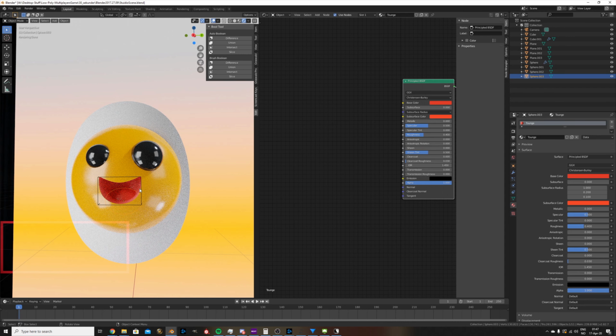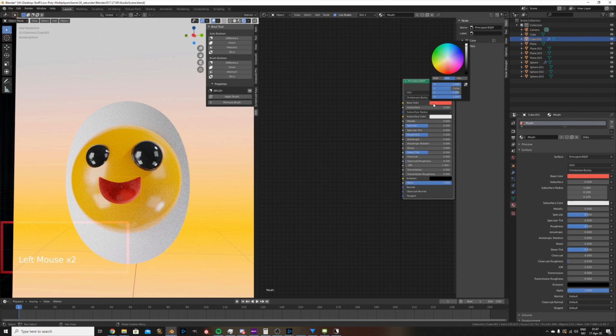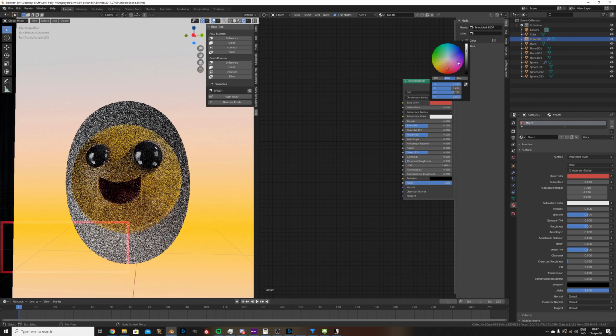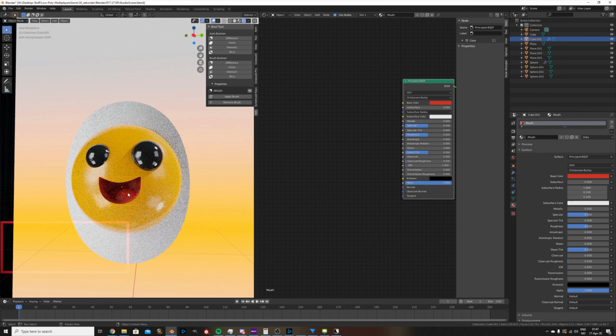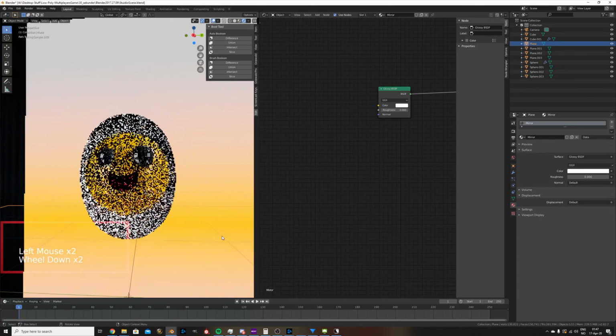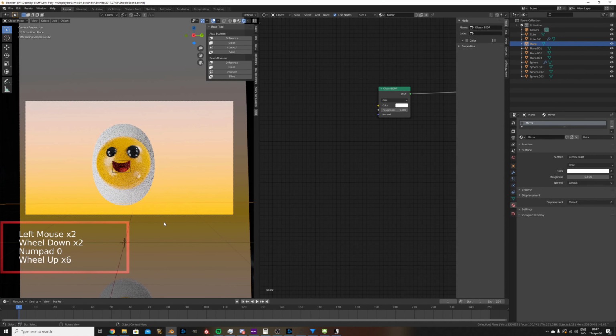We could actually do the mouth inside a bit more darker. This one a bit lighter. There we go. And that's it.